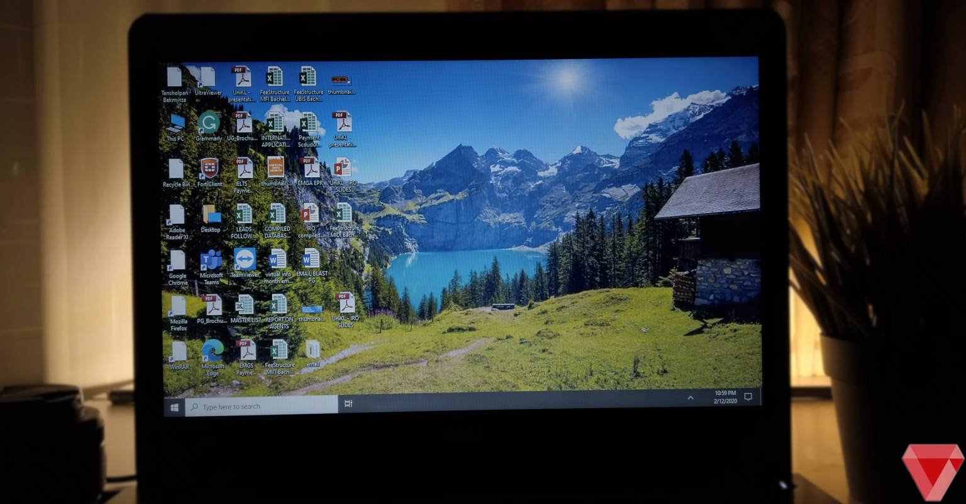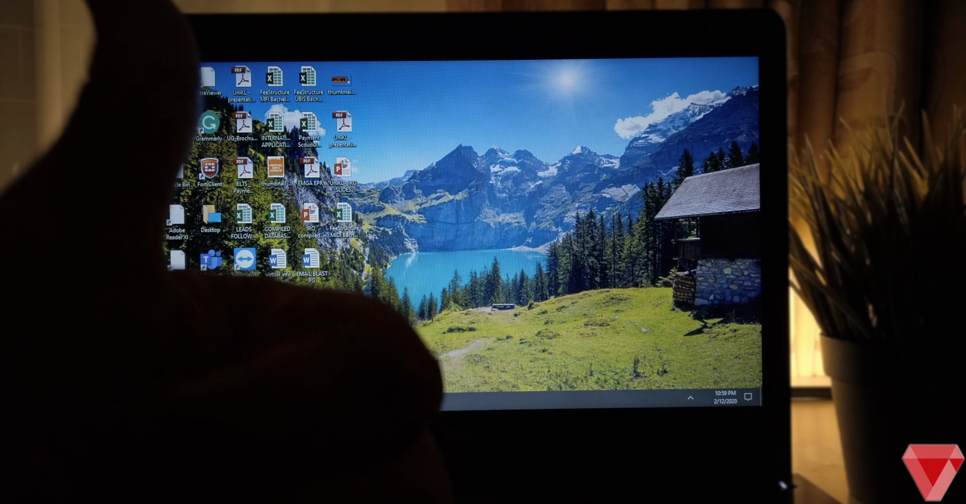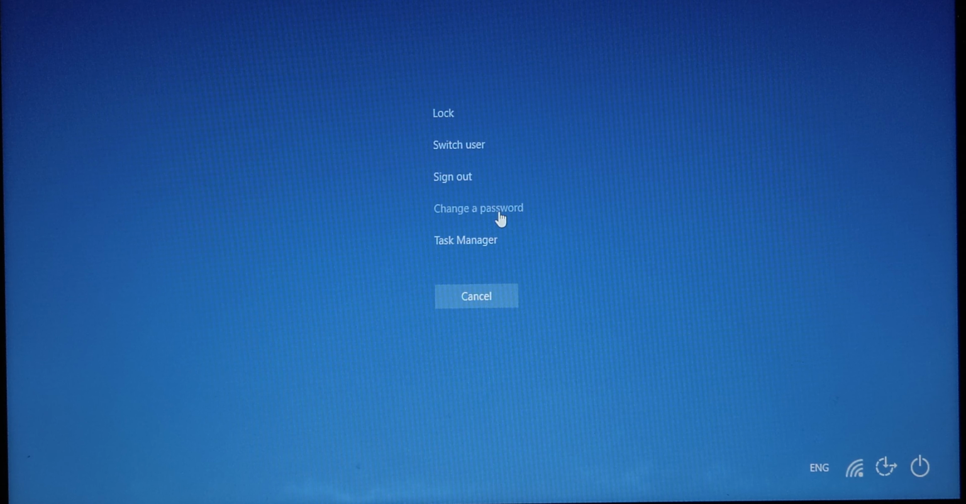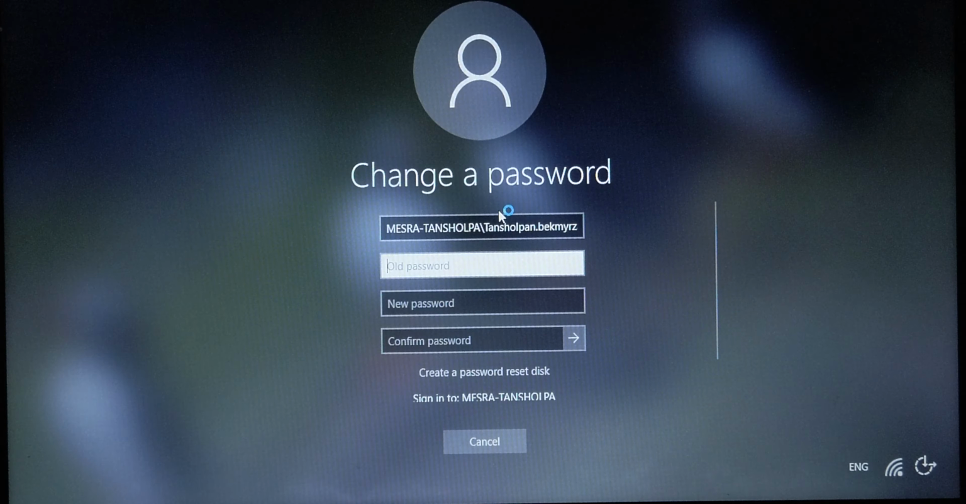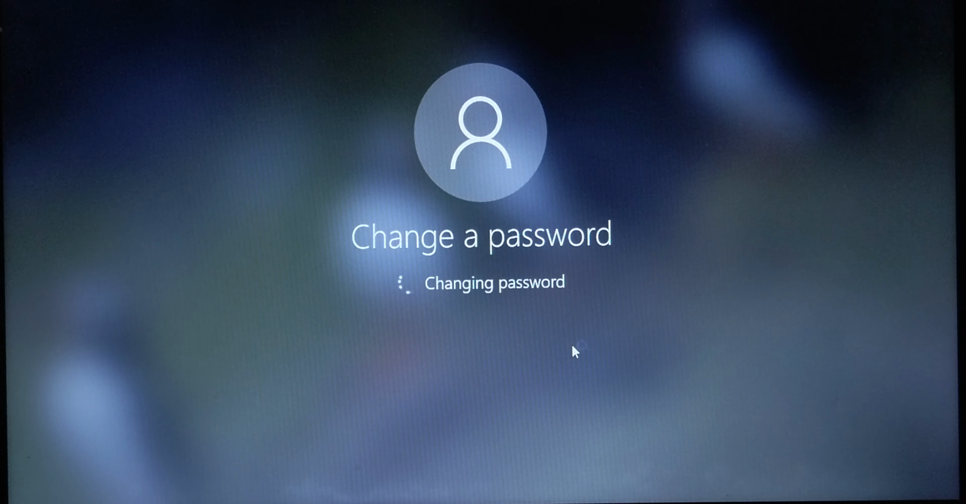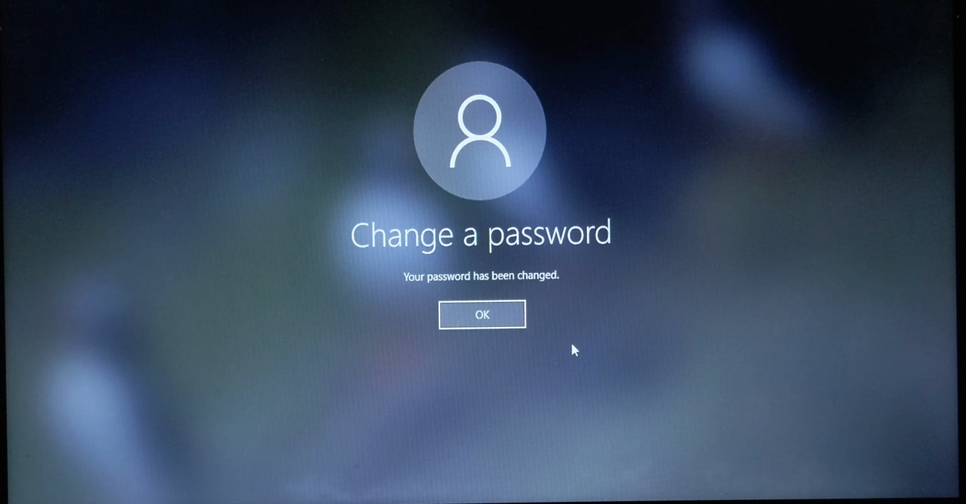Alright, now we can set a new password on this computer. Just press Ctrl-Alt-Delete and click on Change a Password. The old password field, leave it blank and key in new password and click to save.